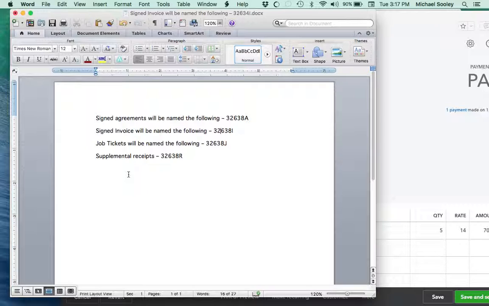And lastly, any supplemental receipts, or receipts for supplies or anything that's been generated for this invoice, such as flash drives, CDs, or tabs. If we have a receipt from Staples, we want to scan that in. We want to keep it with the invoice, and then we'll also send a copy of that to our administration department. That will receive the invoice number followed by an R for receipt.